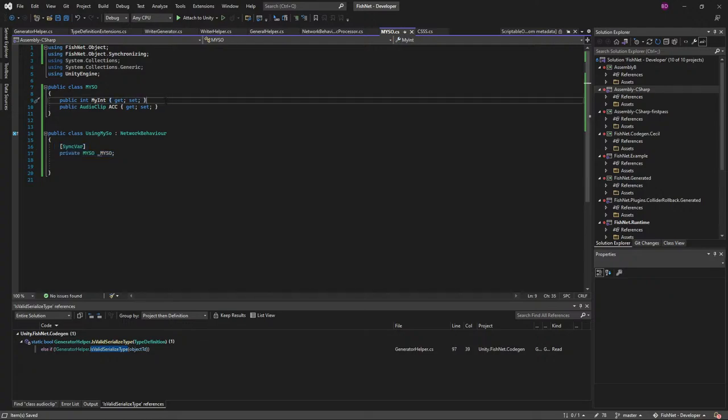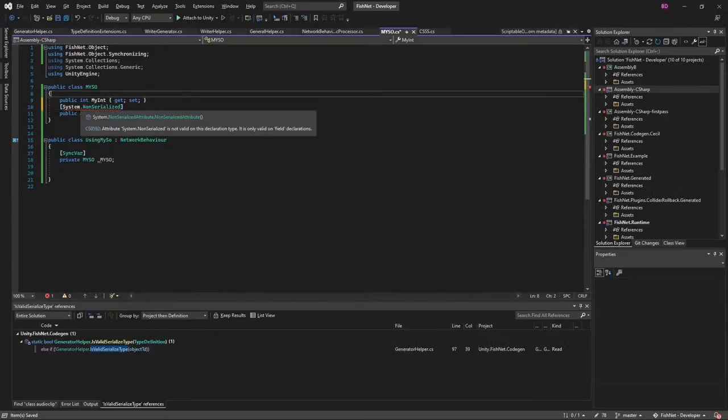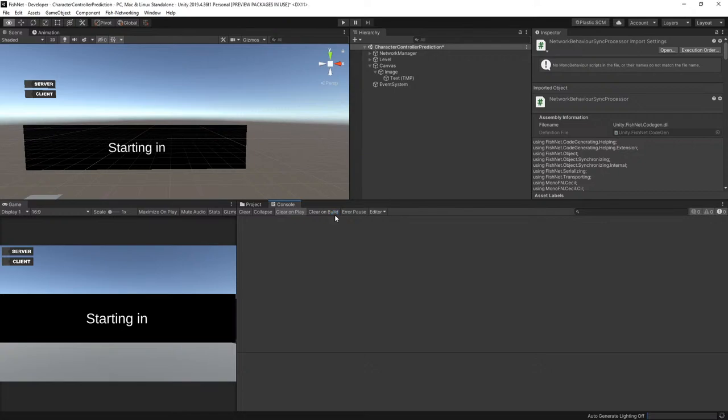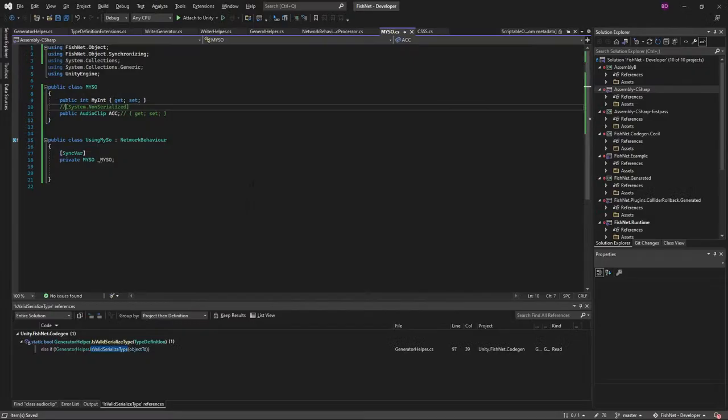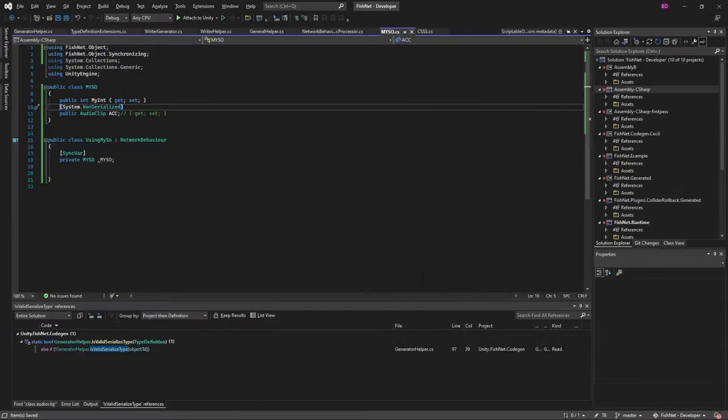So there's two options you can do here. You could do system.nonserialized. Let me clear this out. It's not valid on a property here, so we're just going to change it to a field. But before I do, let me comment that out and confirm that the error also throws on fields like it should. Perfect, it does. So let's make it non-serialized and save. Okay, no more errors. Perfect, that means it's working.